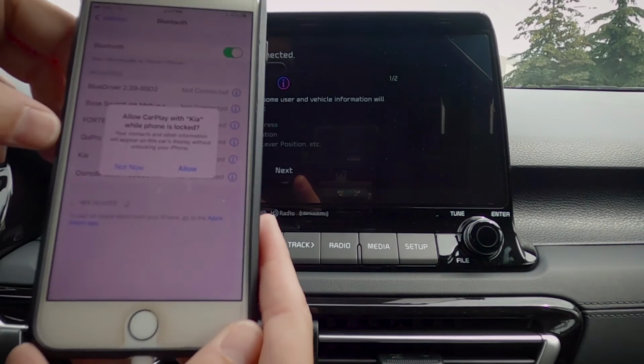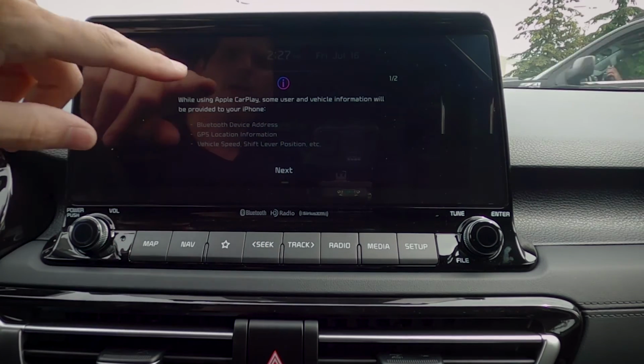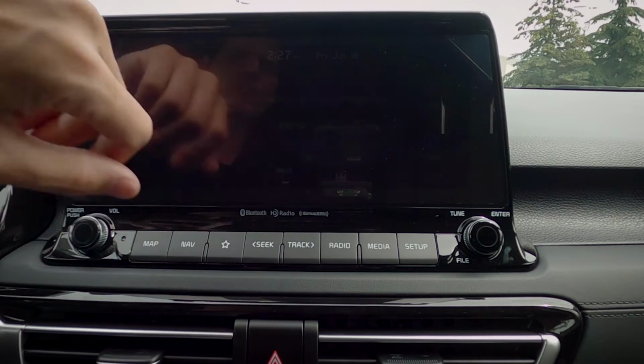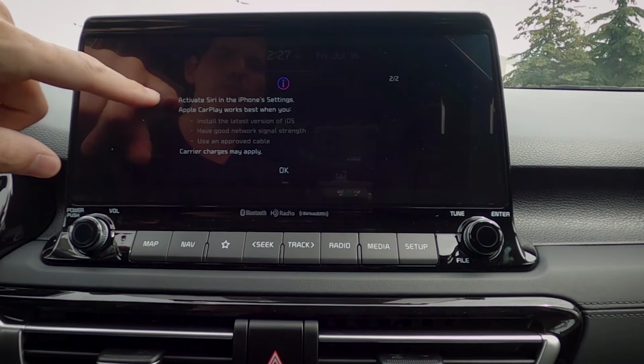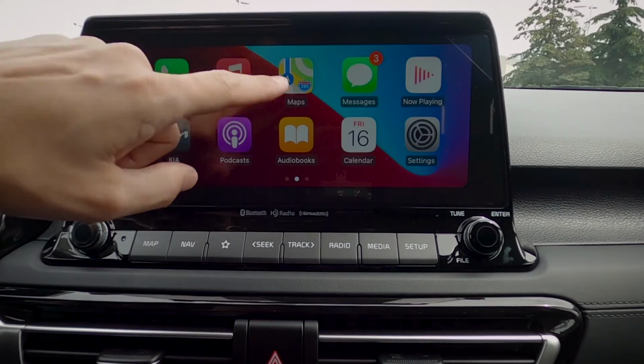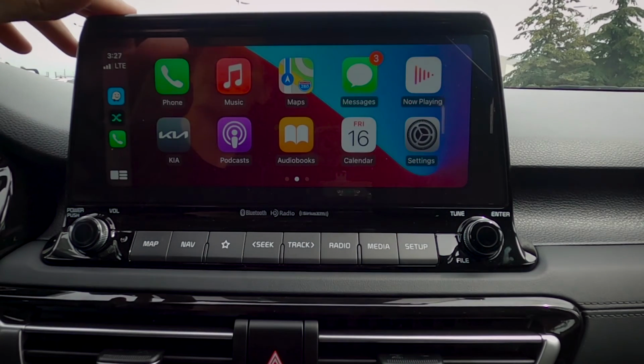Okay, do we want to allow CarPlay with the phone while it's locked? Yes, we want to allow that. And CarPlay, so we've got our GPS location, we've got our Bluetooth services, so we're just gonna hit the next button there. One of the cool things is that we can also use Siri by pressing the button on our steering wheel. But as you can see, we've got Apple Maps, we've got Google Maps, we've got Waze, so we've got a ton of different options when it comes down to it.